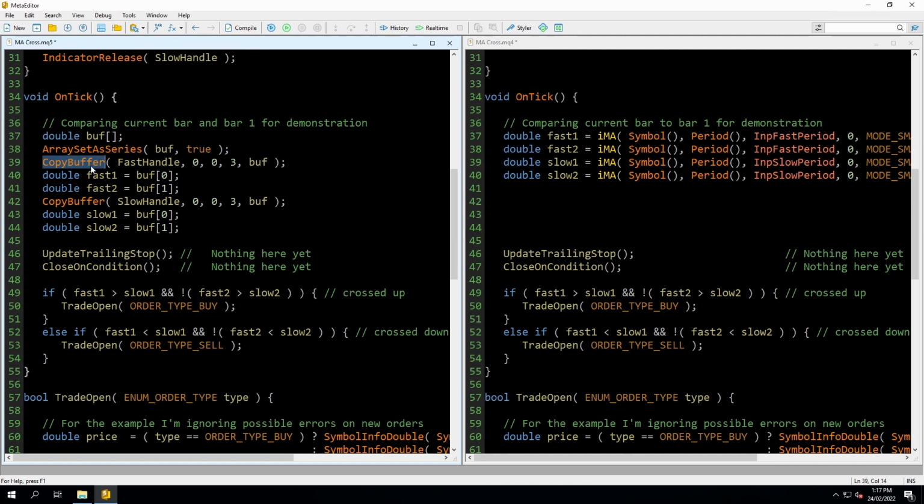And then the CopyBuffer statement copies values from that indicator handle. In this case, I'm using the fast handle. Then the buffer number, now this is a moving average, so there is only one buffer, so that's buffer number 0. The start position, I'm starting at bar number 0, and the number of values to return, I'm returning 3 values. So that will give me the fast moving average values for bars number 0, 1, and 2. And all of those are copied into this array buff. And then I just want to grab those values. So fast1 is buff[0], which is the current moving average on the currently open bar. Fast2 is the moving average then on bar number 1.